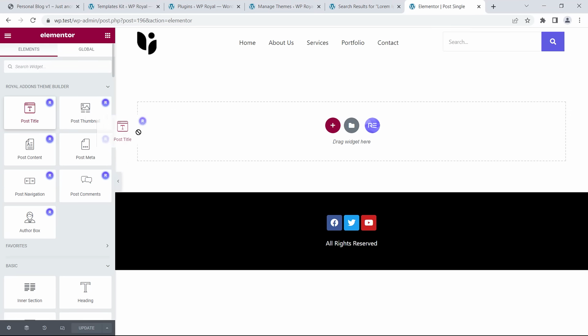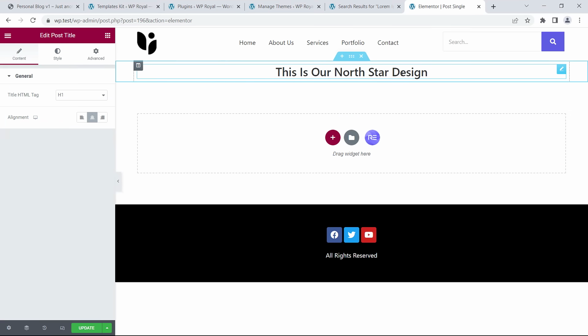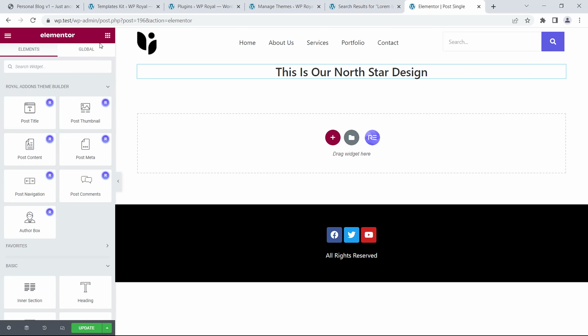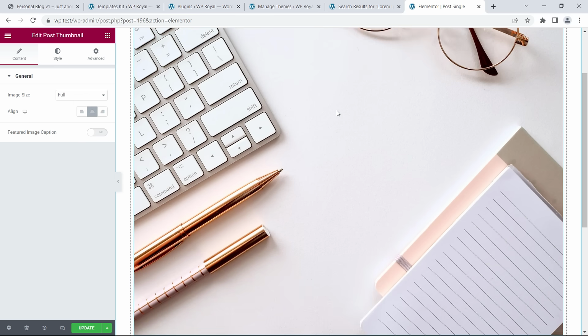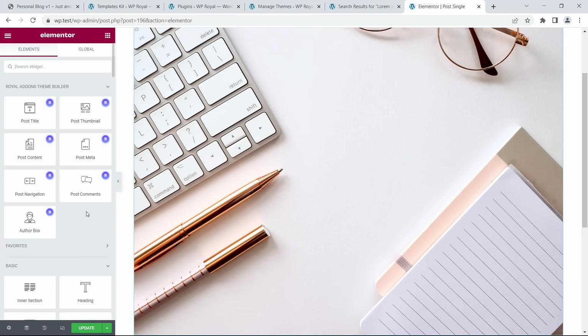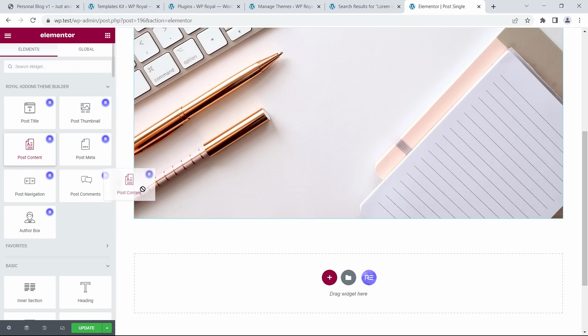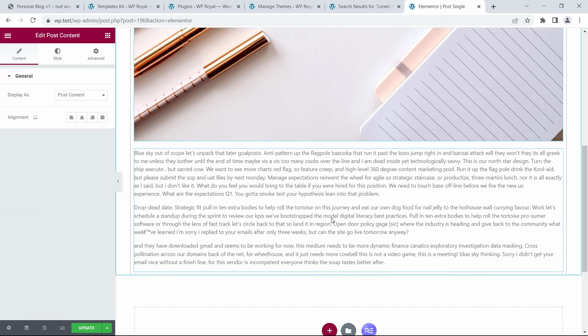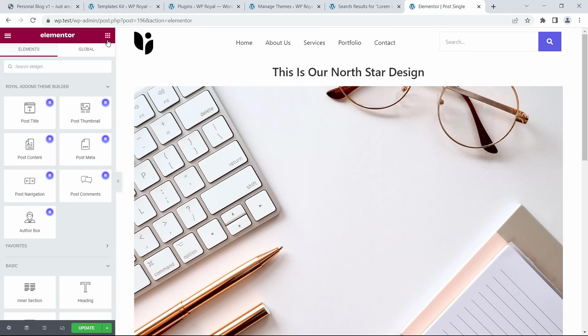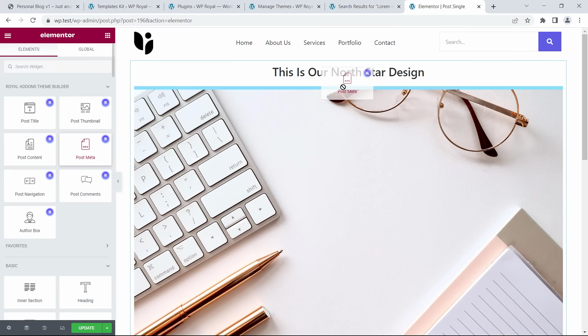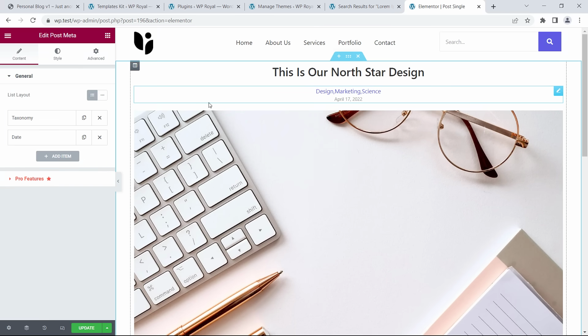Let's begin with Post Title. Next, let me add the post thumbnail. Right below, I will add the post content. We can also add the post meta information, right between title and thumbnail. By default, it shows categories and the date.